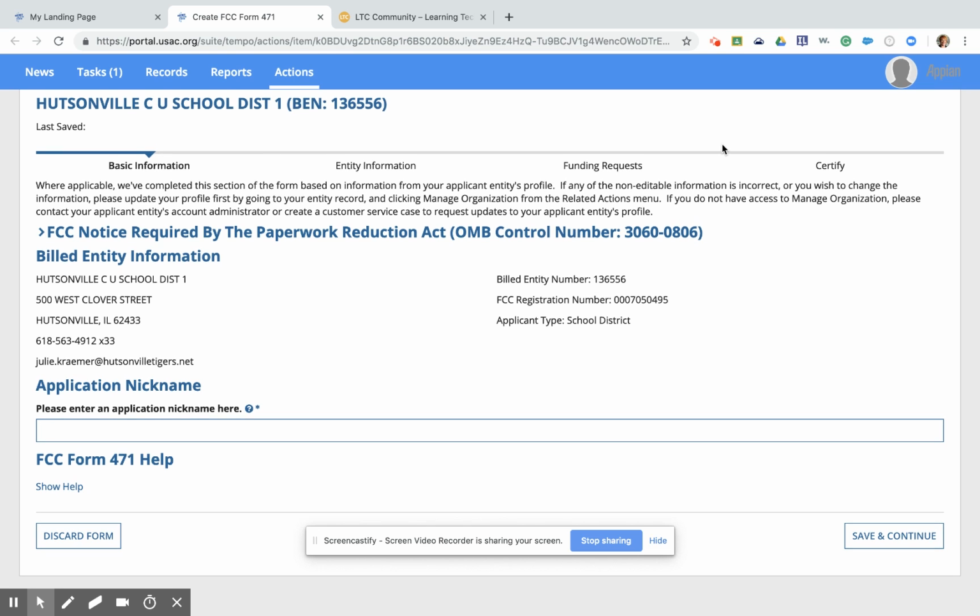The first thing you need to do is name your form. I will say HUT 471 FY19-20. The reason that I choose the whole school year range is because for the E-rate program, this would be funding year 19, but for our state fiscal program, it would be fiscal year 20. This just keeps things very clear in case you win the lottery and leave your district and someone else needs to take over your forms.